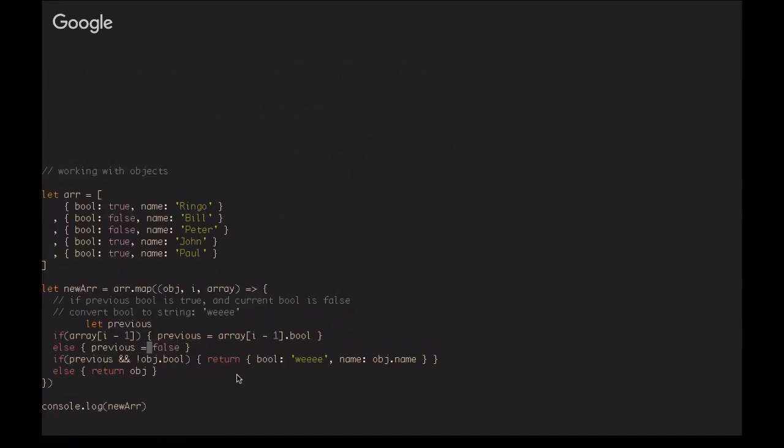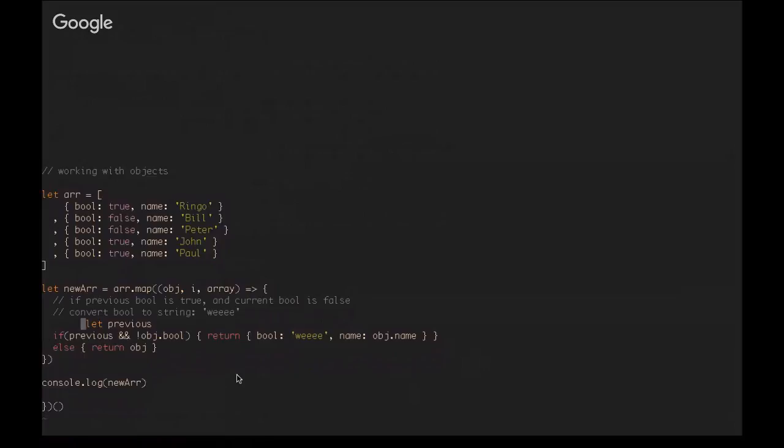And so, if we remove that, and that, and that, what we're really asking is: we will let previous be the value, if there's a previous value in the array, then we will use that previous value that has a property of bool, not ball. Otherwise, we'll use false.